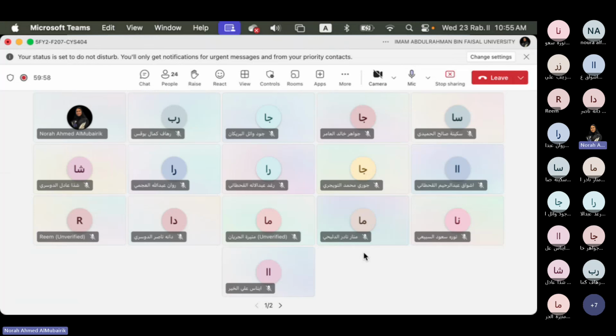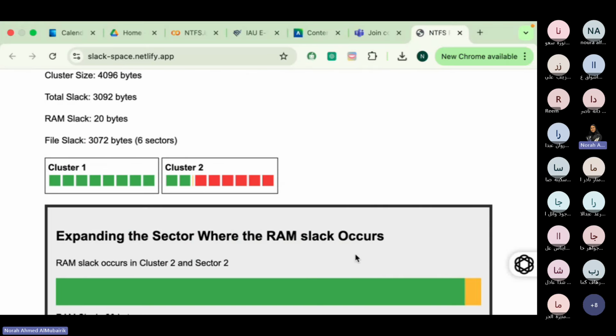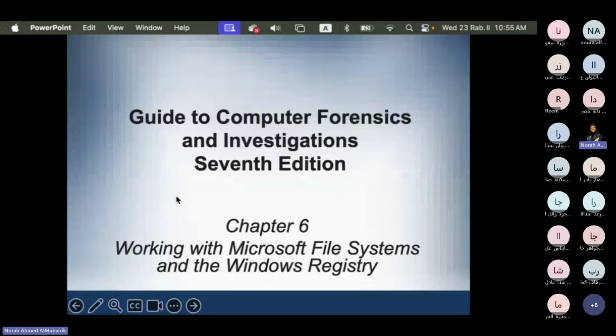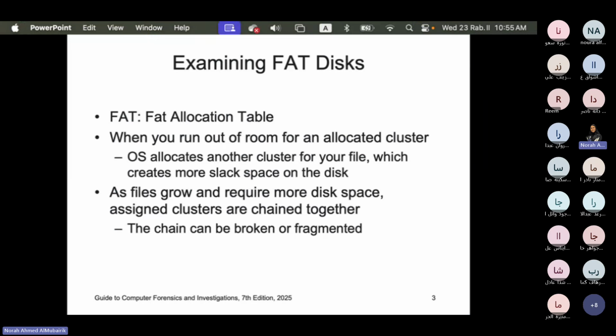Okay, today we will focus on both, the FAT and the NTFS. There is also the resilient file system, but we will focus on FAT and NTFS. Let's start. Bismillah. Okay, so the FAT file system stands for file allocation table. And what is the idea of FAT? The idea of FAT is similar to the previous examples. It says that any file is stored in a cluster.